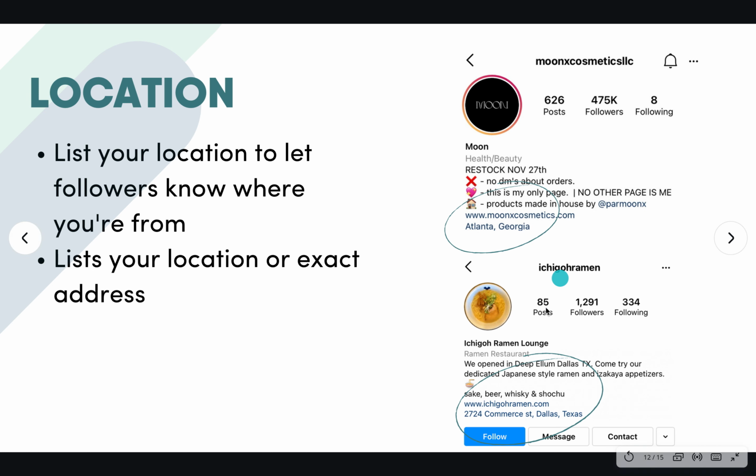And then, of course, if you are a restaurant or if you have a location-based business, you want to put your address in, because when someone clicks it, it's going to open up the maps, it's going to open up directions, it's going to show them how far they are from that, and that's just going to be very helpful to bring in foot traffic.